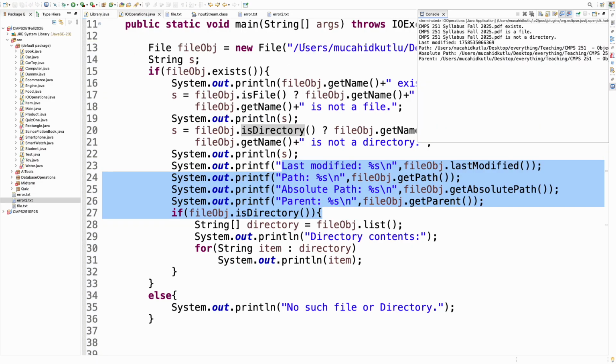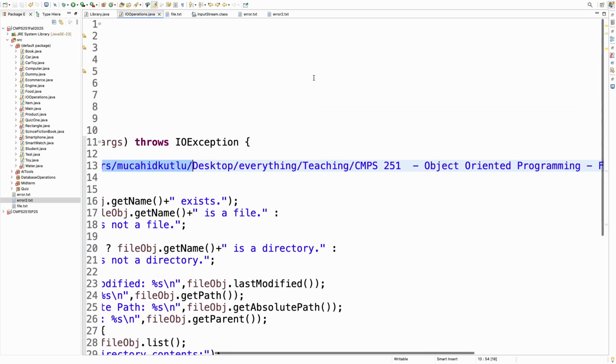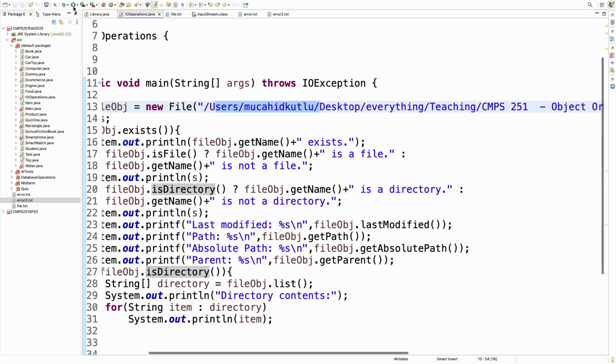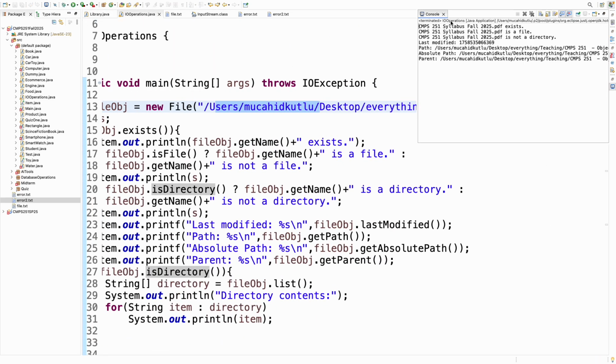I'm doing it for this huge file name. Basically it says it exists, it's a file, it's not a directory. This is the last modification time, this is its path. This is the absolute path, which means starting from the root. And then this is its parent, which is just the directory itself.